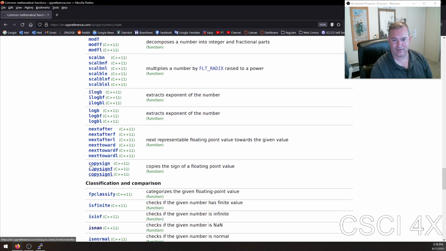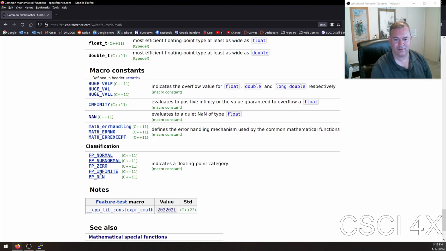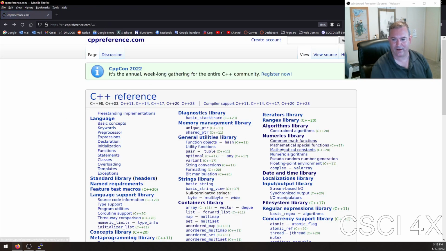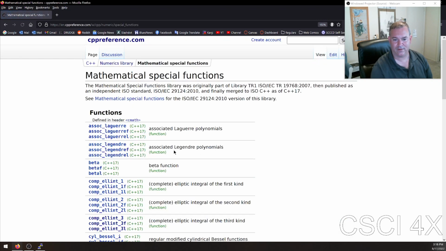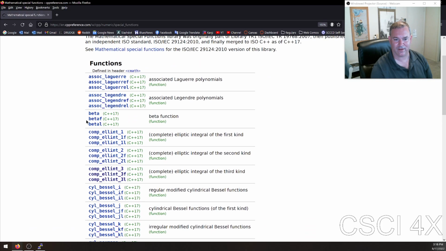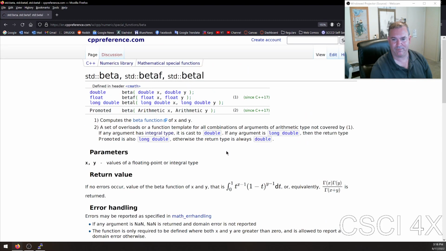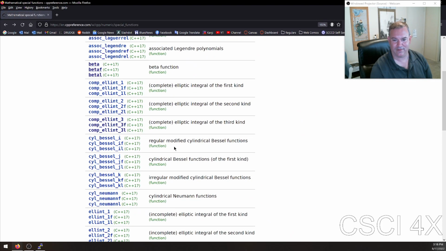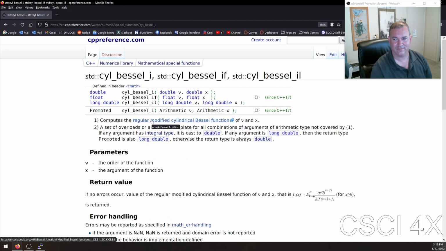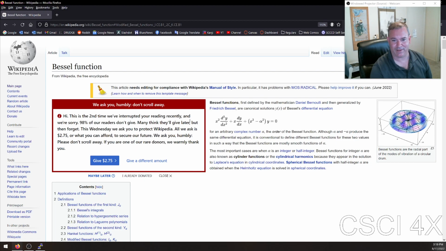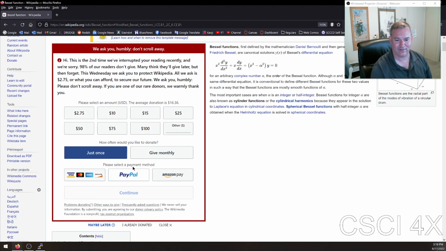But like, I don't know. There's a lot of kind of weird math functions in the standard library. The beta function, the modified cylindrical vessel. Like, don't ask me what these are for. Like, the CPP reference just sends you to Wikipedia.